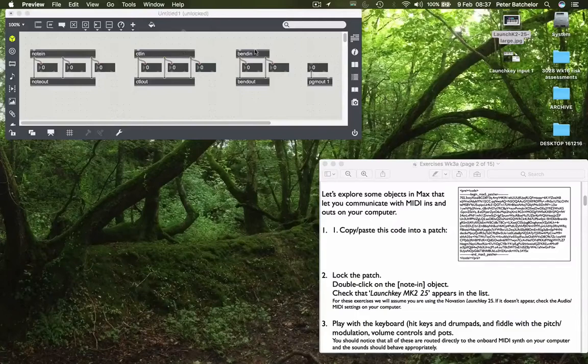And there are various different objects that will allow us to do that, so we'll have a look at those first of all. And then the second part of the tutorial is to introduce some very basic things in MSP so that we can get Max to produce the sound for us rather than the internal MIDI synth. And obviously it's the ability of Max to produce sound on its own that makes it really powerful.